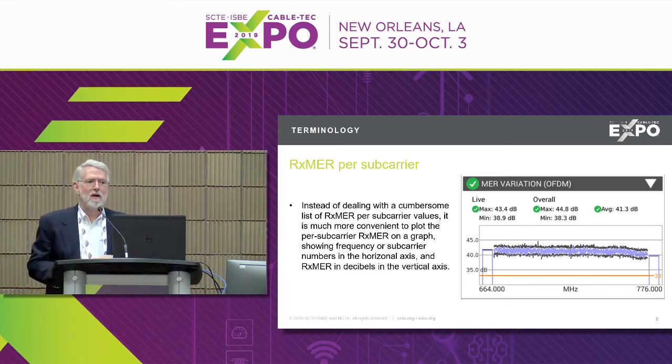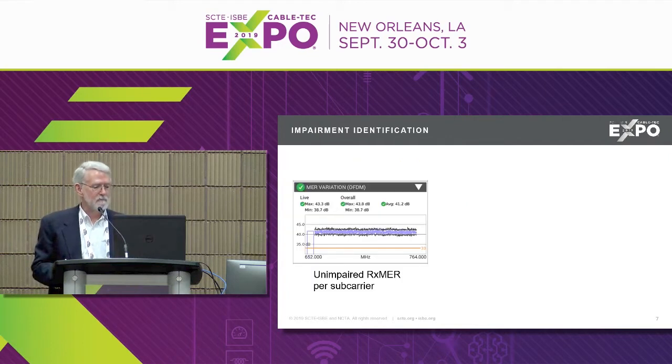By the way, this is a plot of RxMER per subcarrier of the OFDM signal present in my subscriber drop in Denver. This is after node +3, and I'm connected to a 4 dB 2-port end-of-line tap. And you can see the average MER per subcarrier is about 41 dB, which is actually pretty good.